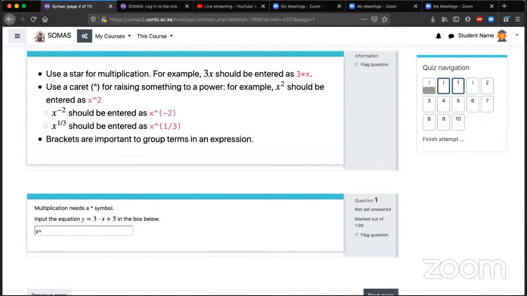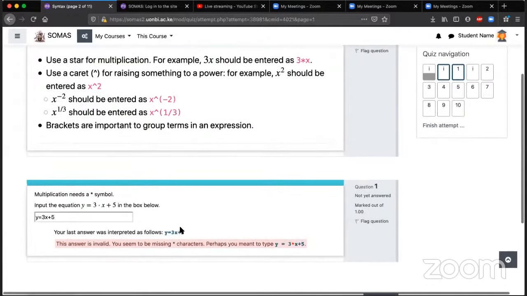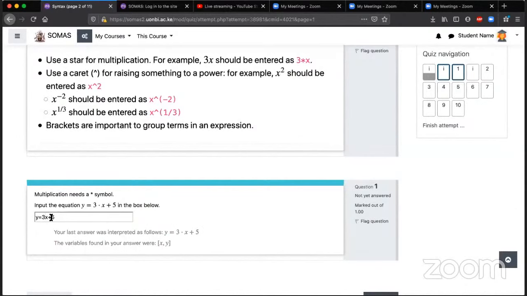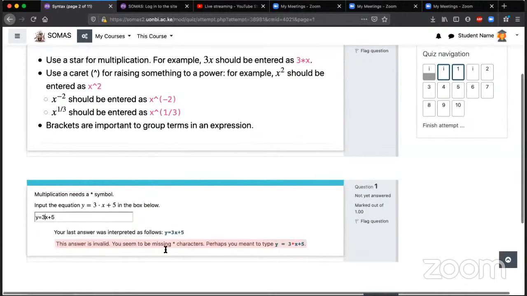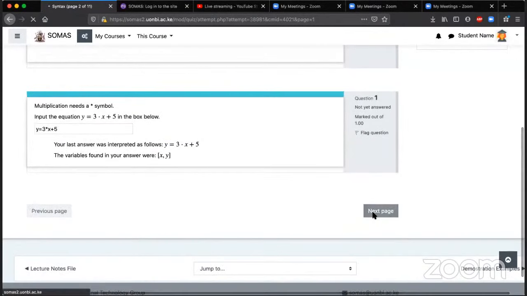For example, you will be asked to enter something like this: y equals 3x plus 5. That's an equation of a line, which you learned in high school. If you put this, SOMAS will tell you, no, you have to put a star. You see, there is this validation window, which tells you you're wrong. You need to put a star where there is multiplication. And so you put a star there. Now that equation is correct, and then you can move to the next.